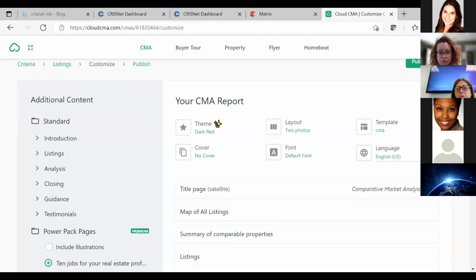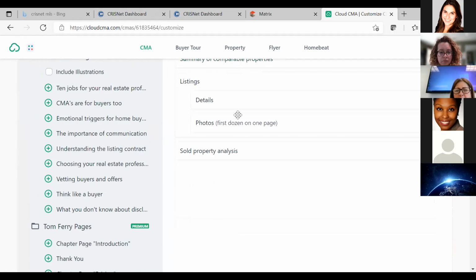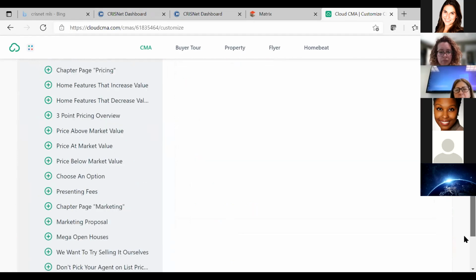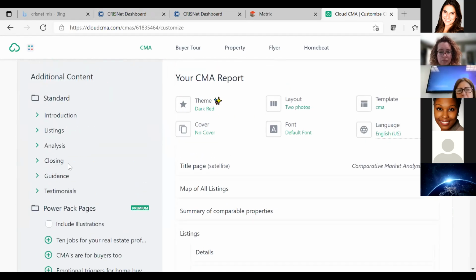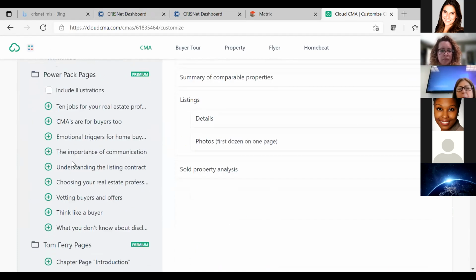All right. For those of you who have never used this tool, you are going to have a gigantic list of stuff right here. Gigantic. You see all this stuff on the left-hand side? The Cloud CMA people have created all these amazing pages that you do not need. You do not need them. This is for agents who work at companies that don't give them beautiful listing books, okay?